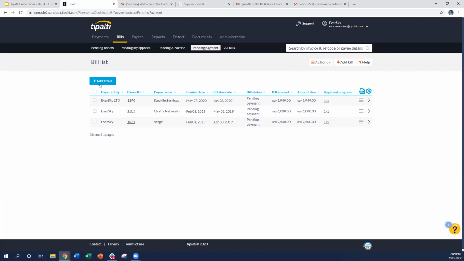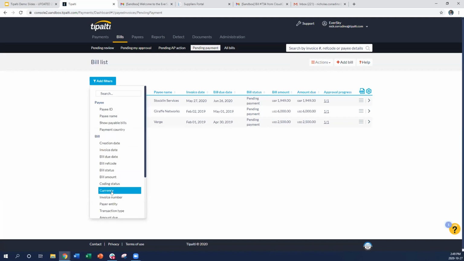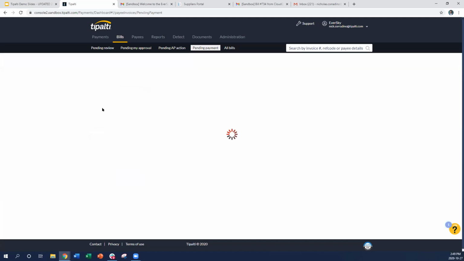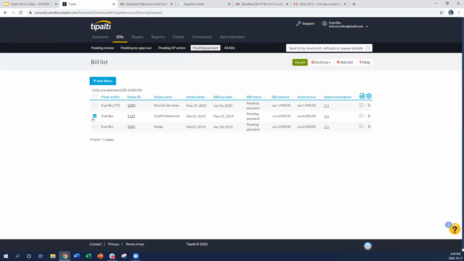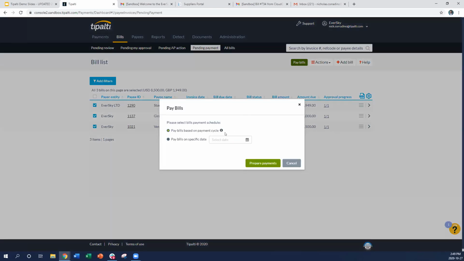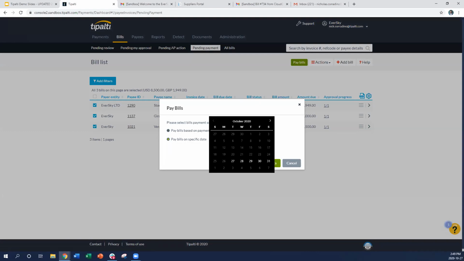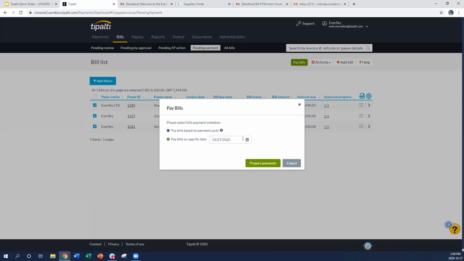If I want to focus again on certain entities, I can filter for certain entities, but I have the choice here. Sorry. I get to select who I want to pay. In this case, I'm going to pay all 3. And I'm just going to hit pay bills, and I get a choice on when this payment would be released, either on the cycle date, which means on the bill due date, or if I'm late on paying an invoice, I can select a specific day for these to be paid out. I would just hit prepare payments.